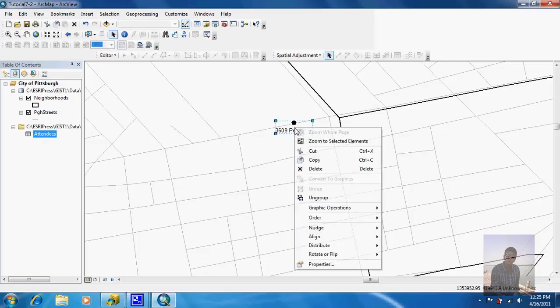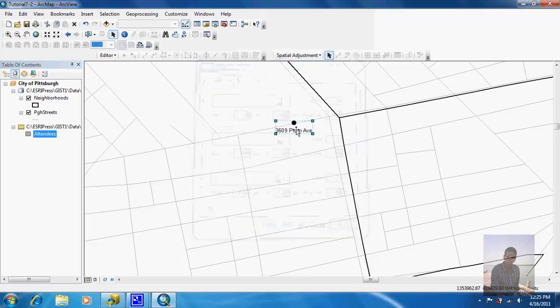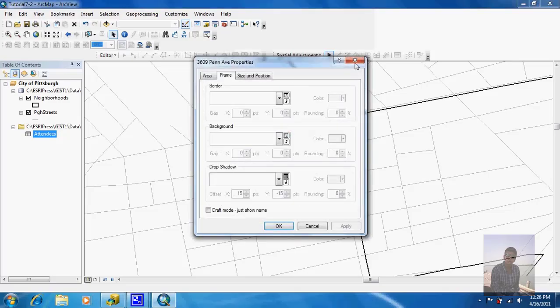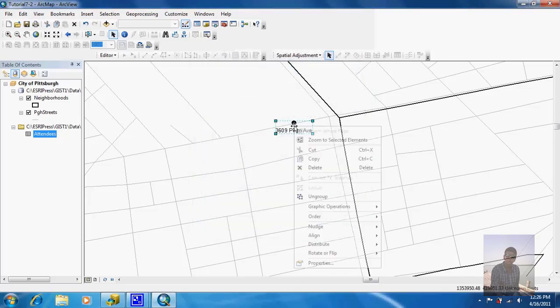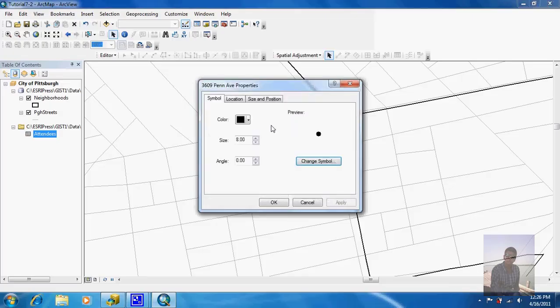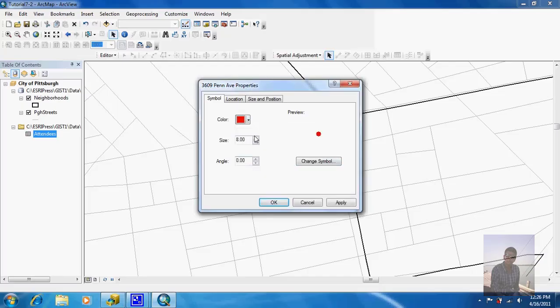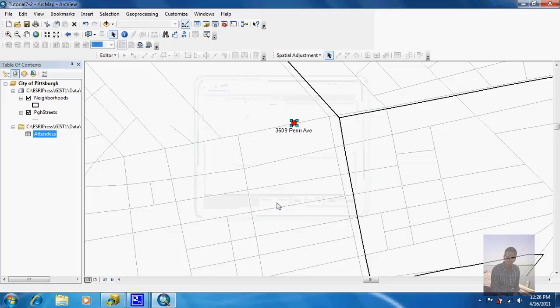I'm going to right click, and if I want to change it, I can only change the frame. So what I'm going to do is right click it, and I want to ungroup it. What that did, it made the dot its own box and the text its own box. So I'm going to double click on the dot, and I'm going to change it to a better color. I'm going to change it to red and increase the size a little bit.